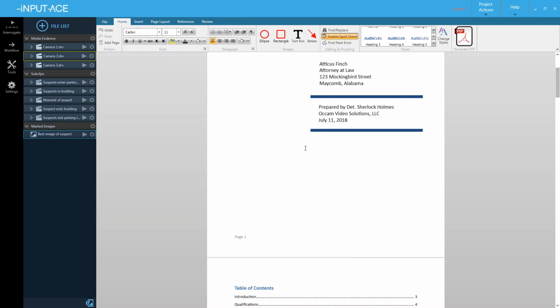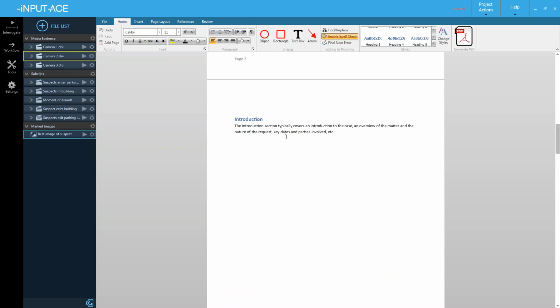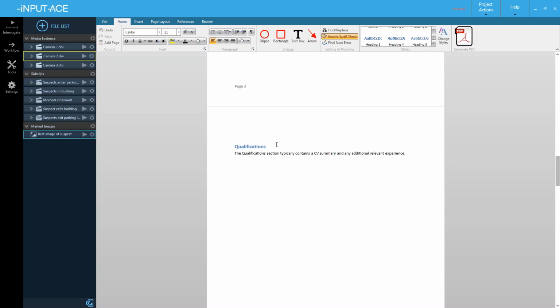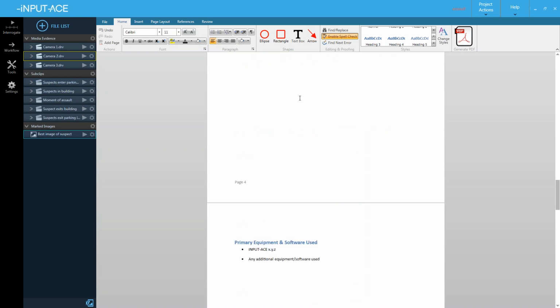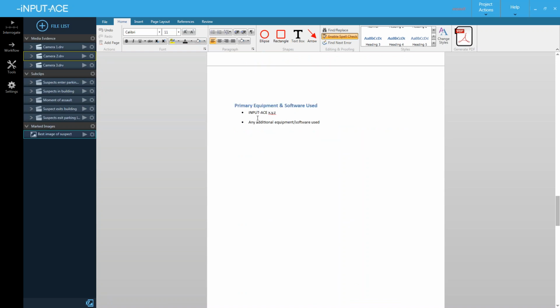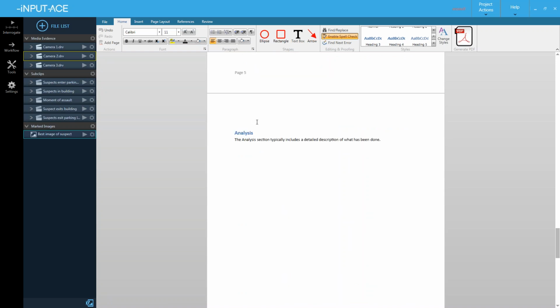So the expectation, of course, is that you on your particular case are going to come down into here and are going to change out the text, leaving the heading for the introduction, but changing out the text that corresponds directly to your specific case. Here in the qualification section, you would include something like your CV or any other relevant experience that you have personally to be writing the report. Any equipment that you've used can be listed in this area.